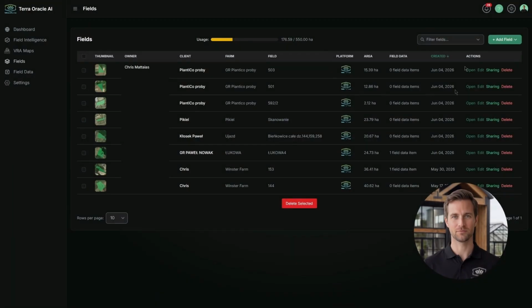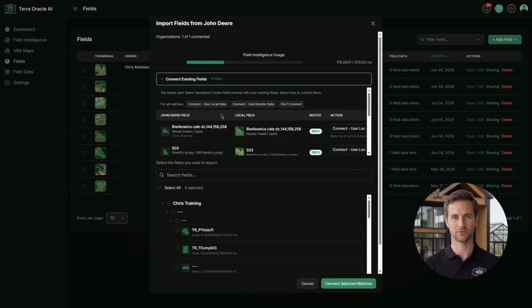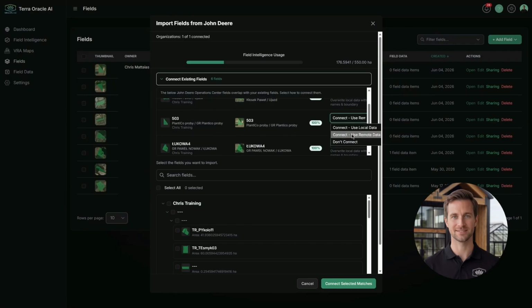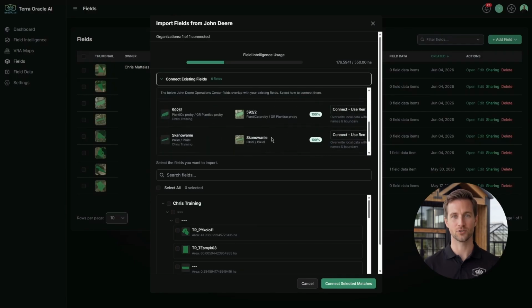To import fields from John Deere Operations Center, navigate to the Fields page. From the Add Field drop-down menu in the top right corner, select Import from John Deere. A list of available fields from your John Deere Operations Center account will appear. Terra Oracle AI will automatically identify fields that overlap with existing fields in your account, and will suggest whether they should be connected to an existing field or imported as a new field.